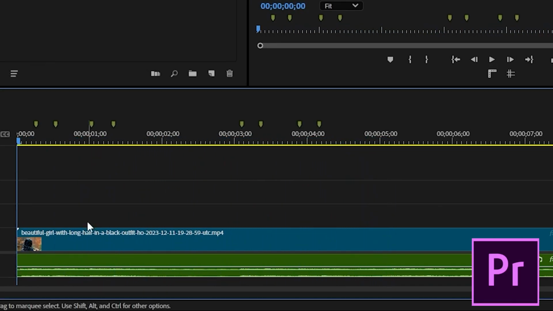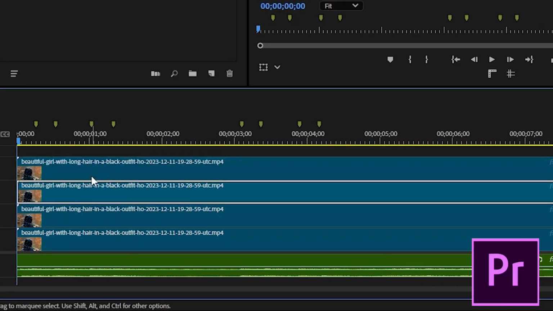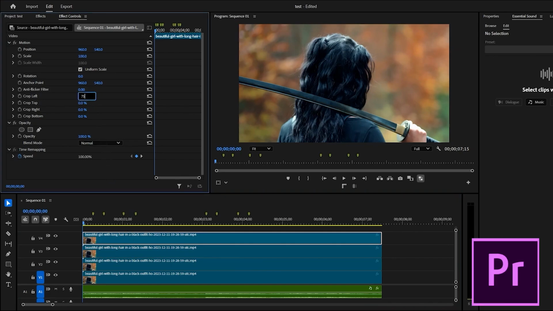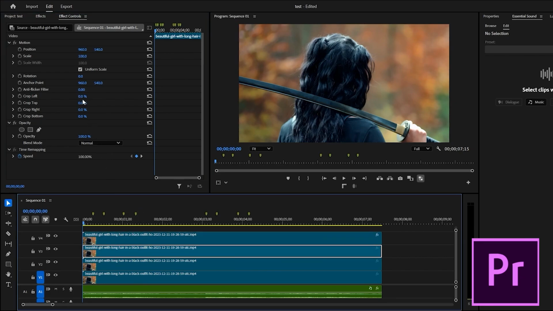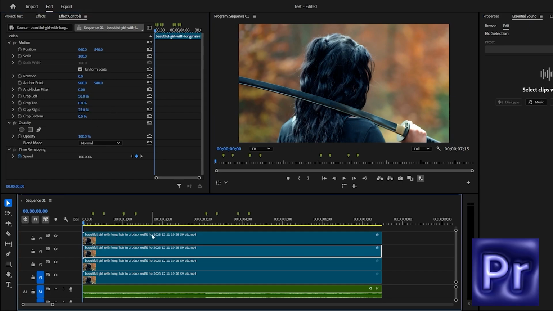that you hear. Now duplicate your video 3 times by holding Alt and dragging above. With the top clip highlighted, go over to Effect Controls and modify left crop to 75%. Now highlight the third clip and modify left crop to 50% and right crop to 25%.